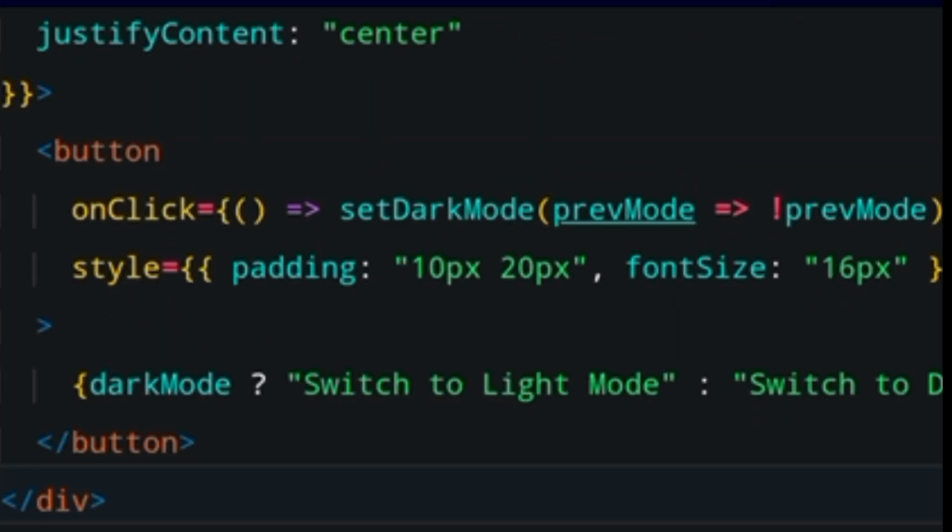This function updates the value of darkMode instead of directly setting darkMode to true or false. This parameter prevMode represents the previous value of darkMode before the button was clicked, and !prevMode flips the values. If previous mode was false, !prevMode becomes true.